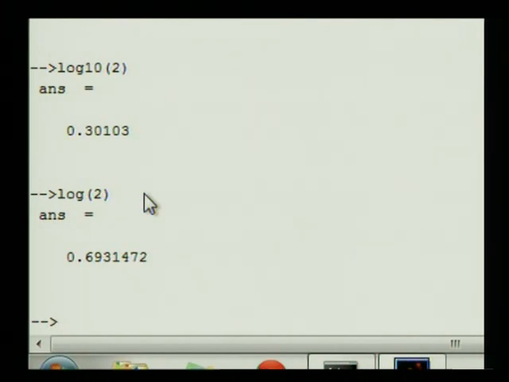Right, now these things are very simple. You need not even, let's say, practice them also. You just remember them and you are done.